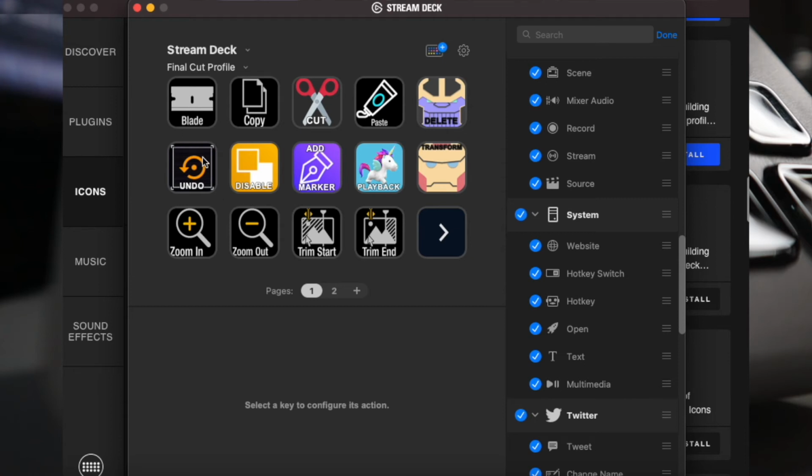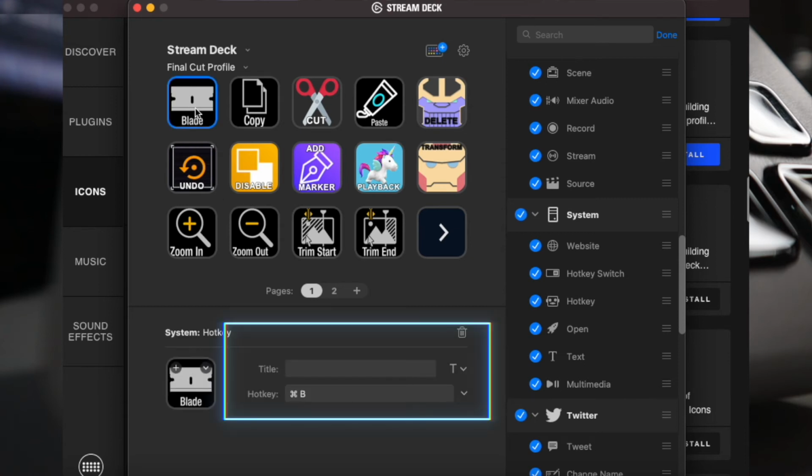So as you can see here, I have blade. All right, that's something that I use very often. And here's your hotkey command right here. So it says Command B. All right, your next one, and feel free to pause this so you can go ahead and set these up if you wanted to. All right, you already know the command key for copy is Command C. And the next one down the line is cut. All right, that would be Command X.